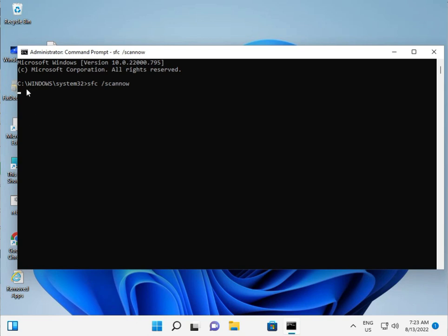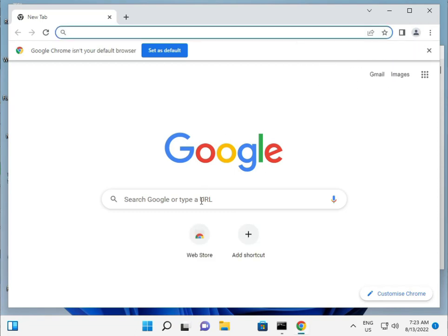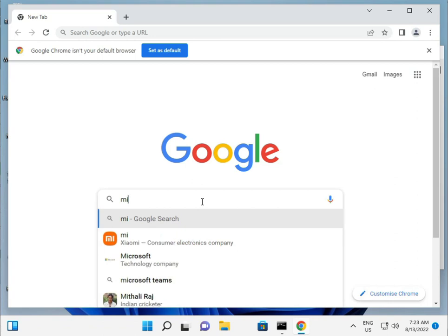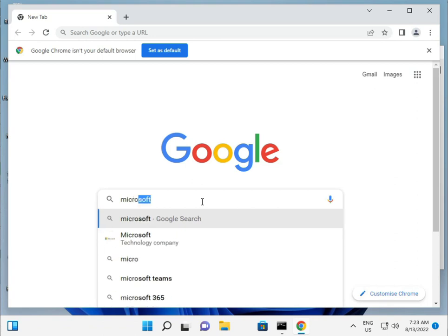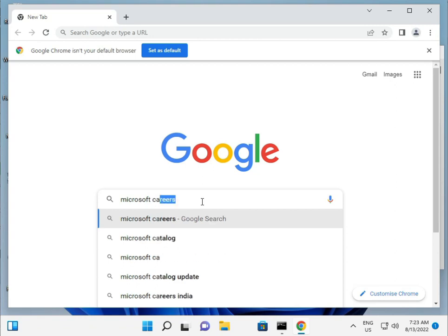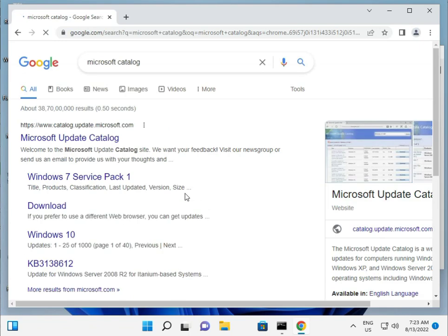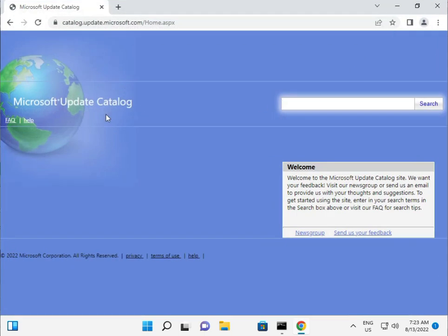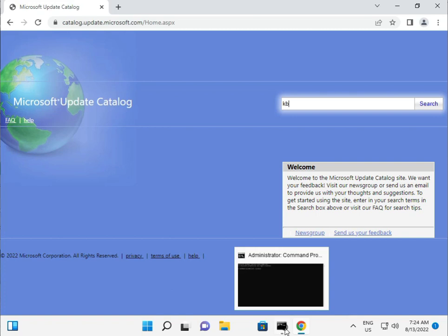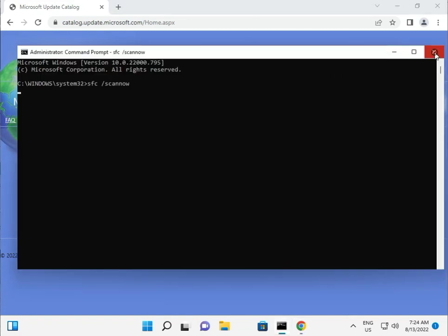Please wait for it to start. And the next step, guys, is to double click and open the browser, and you can type Microsoft Update Catalog, and whichever KB series you are facing that is not downloading or installing automatically, you can type the KB number, download it, and install it manually, it's not a problem. Okay, after all that is done, restart your system, and then download the KB series.